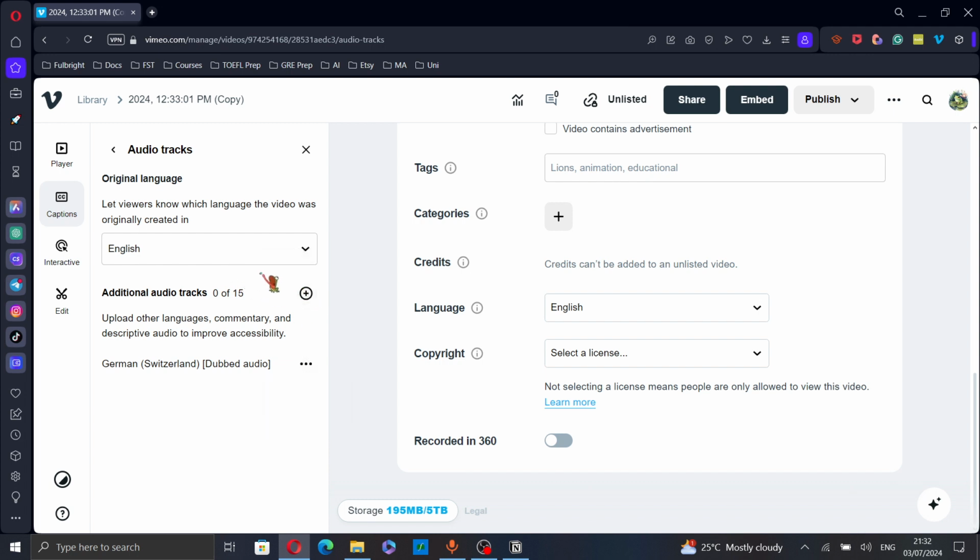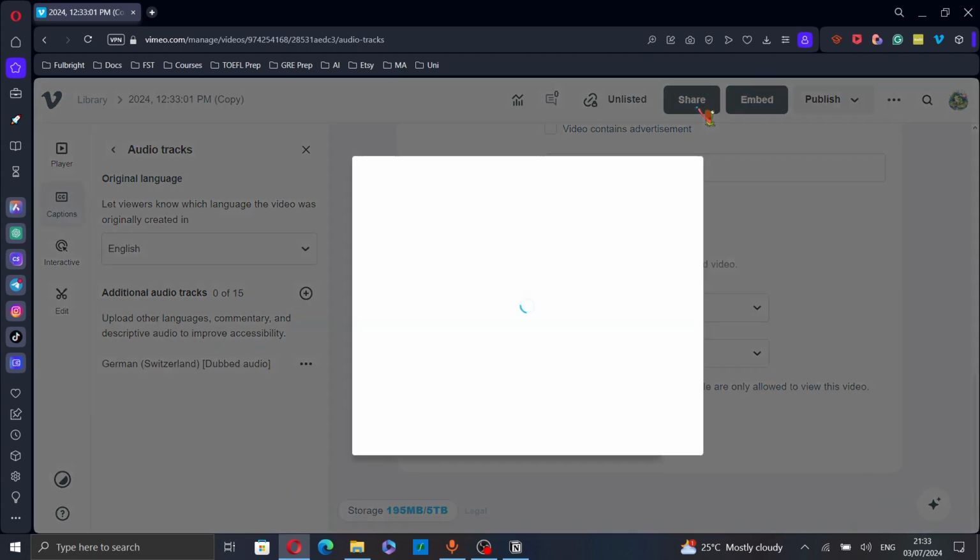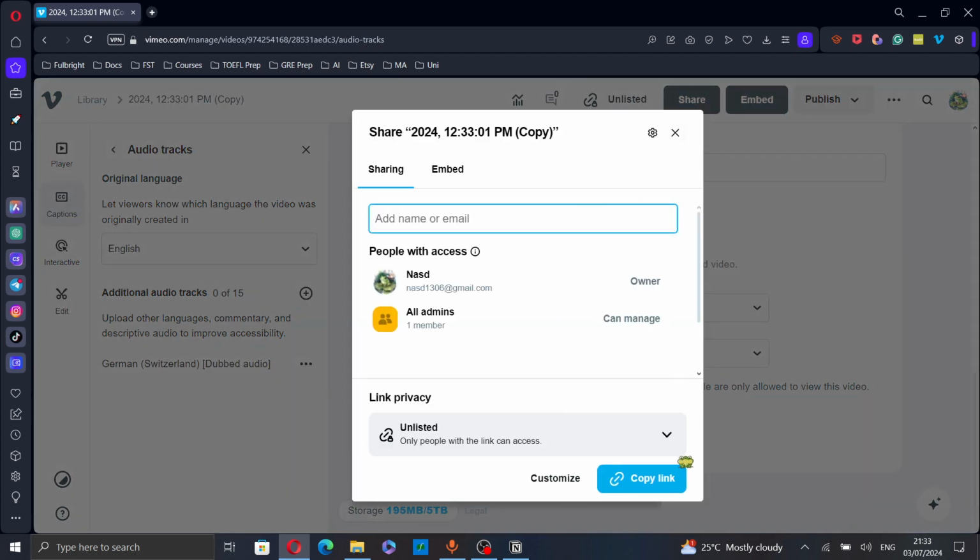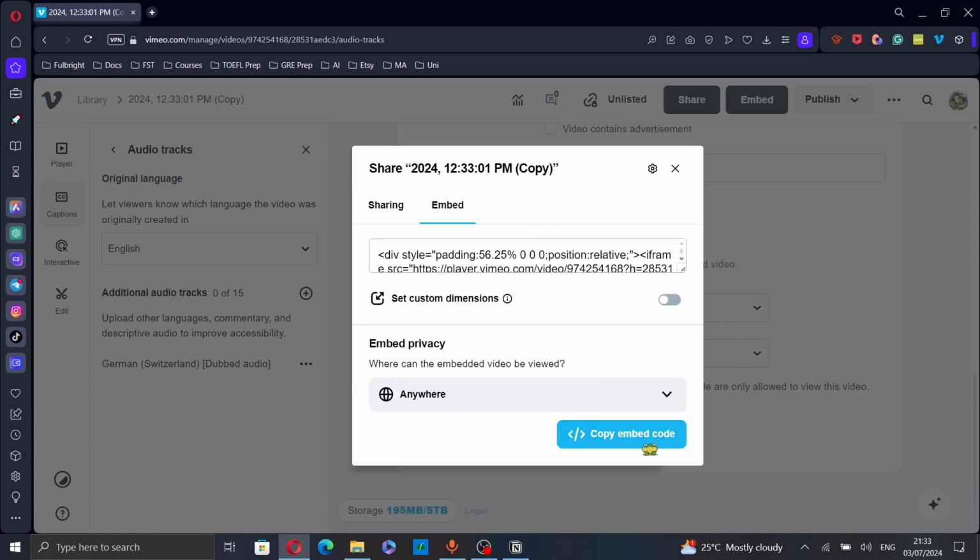And as you can see, you can add up to 15 audio tracks. You can upload other languages, commentary, and descriptive audio to improve accessibility. And that's it. After finishing, just click on share to share your video by copying the link to your video, or by copying the embed code to your video and pasting it in your website.